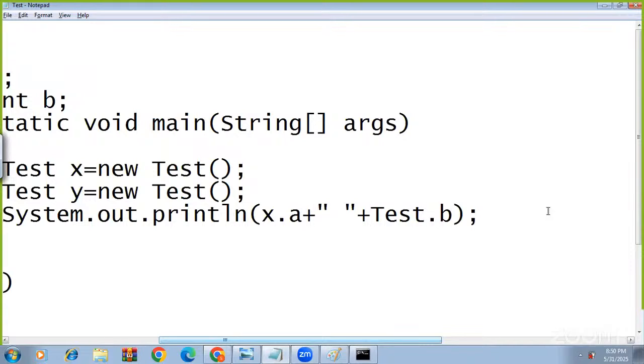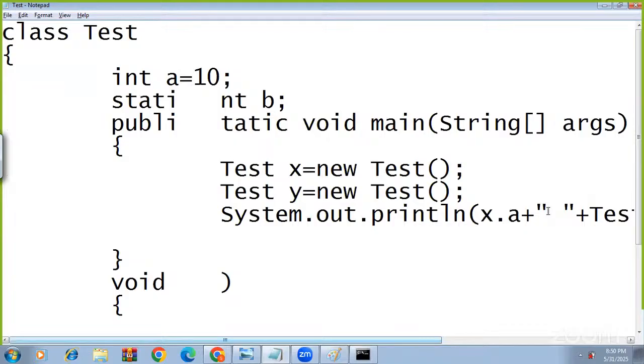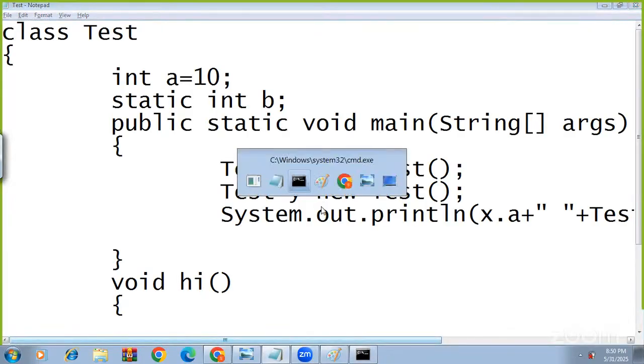Now tell me, what is the a value? That is the instance variable, 10. So x.a, I am going to get 10. What about the b value? I have not initialized any value. If you are not initializing any value for a static variable, by default JVM is going to initialize that static variable with default values. Let us see what happens. So let us save this first. Saved. Now observe.